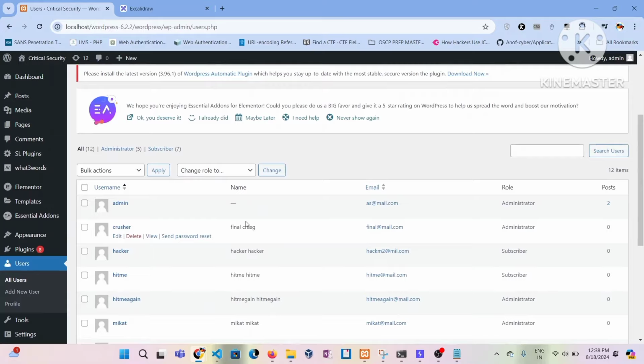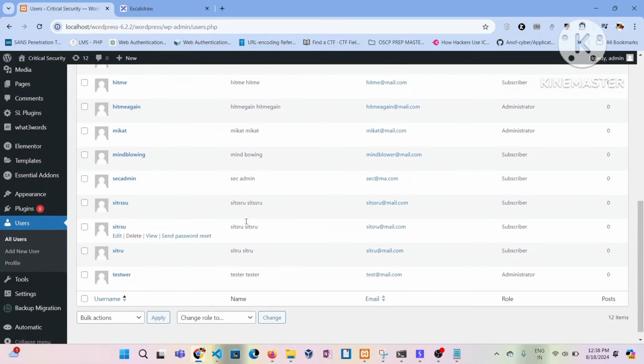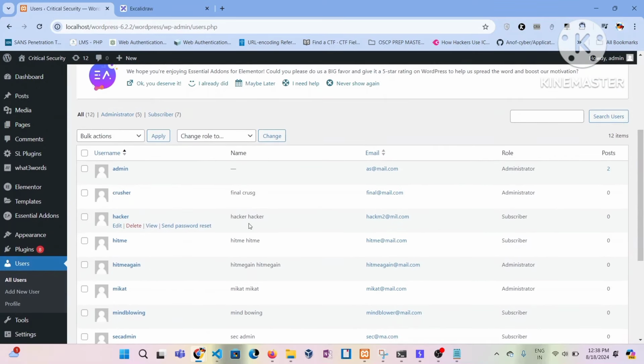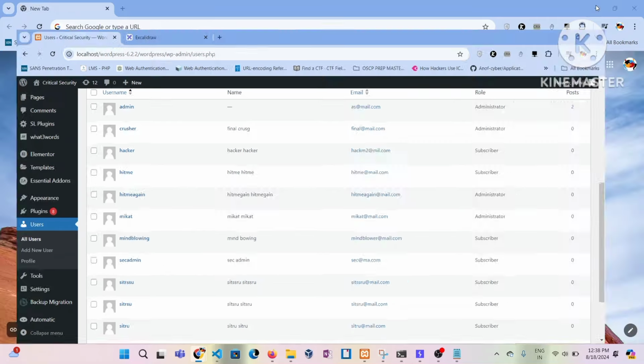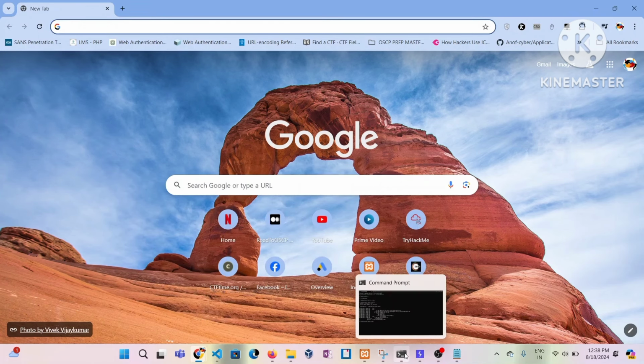So right now I will be showing you just the user dashboard of my WordPress, and you can see there is no evil admin user over here. So I'll be using one of the exploits on GitHub, which will try to create a user with the name evil admin and password as admin. So we'll be doing that, and I'll be firing my exploit in a while.